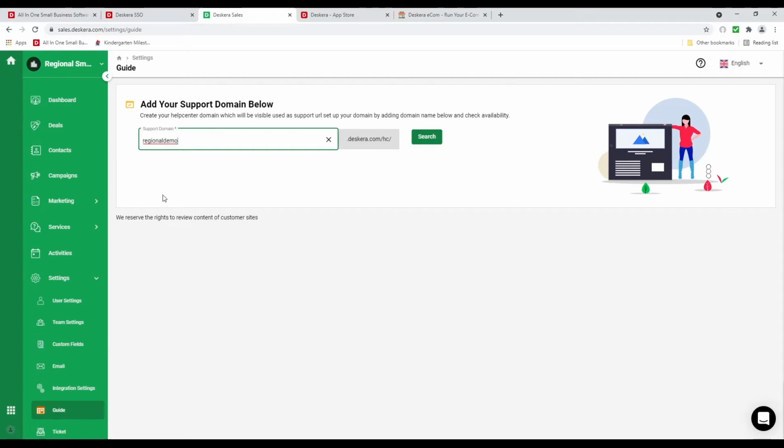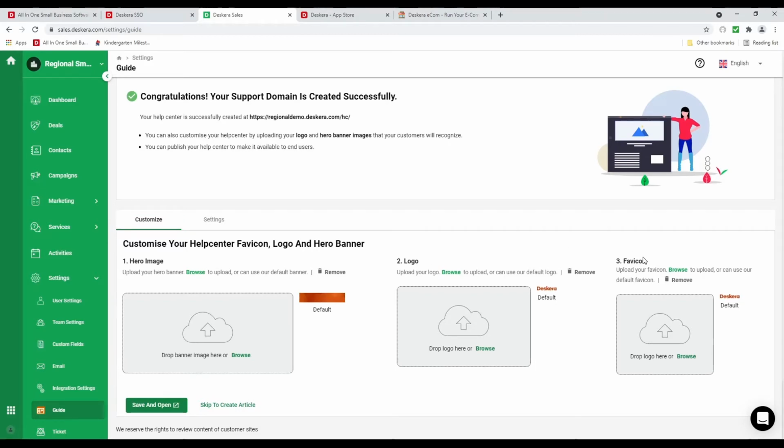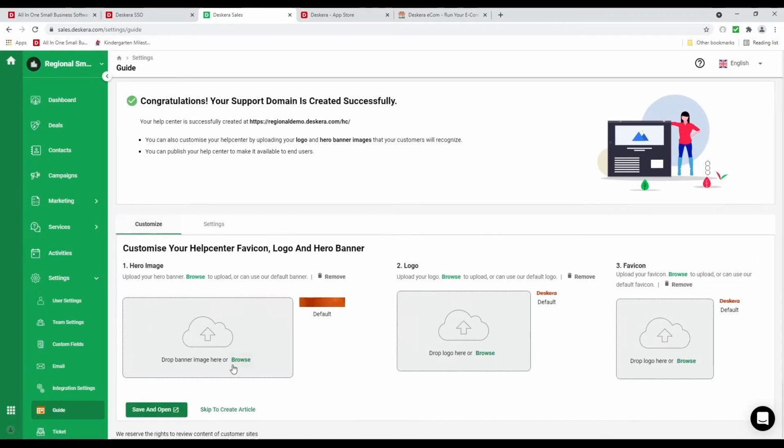For example, regional demo. And then I can search. And then I can see it's available. And then I can assign. After that, I can select my hero image, my logo, my favicon. Under settings, I can activate it, and I can remove the Powered by Deskera logo. I can also open and save.